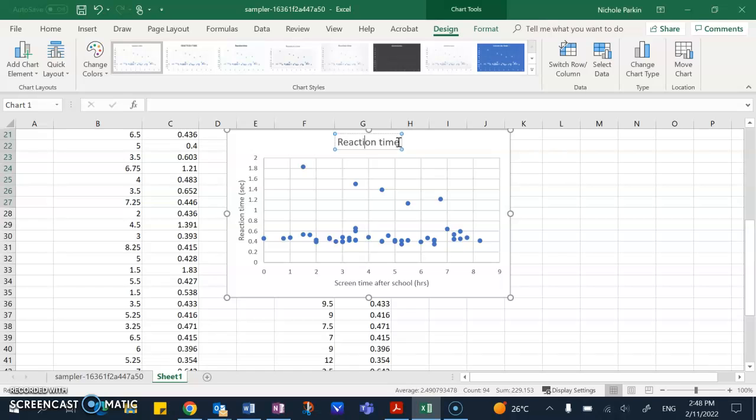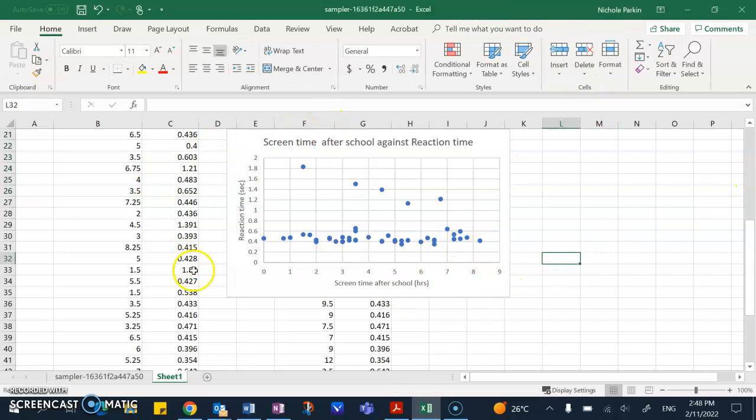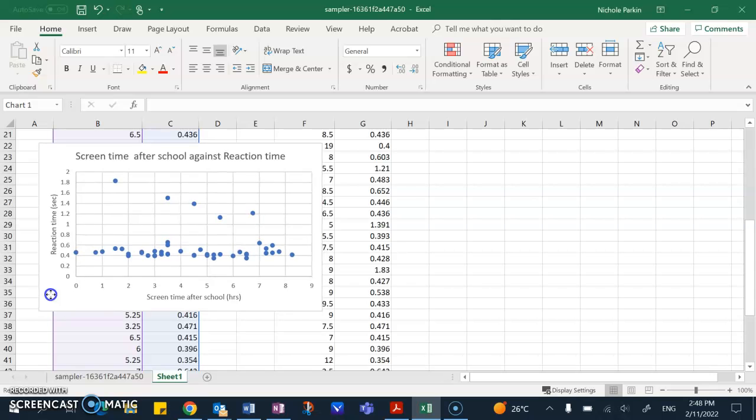Then click right up the top, what is the name of the chart you're going to make? So this would be screen time after school, can't spell school, against reaction time. And that's pretty much your graph for that one data set.